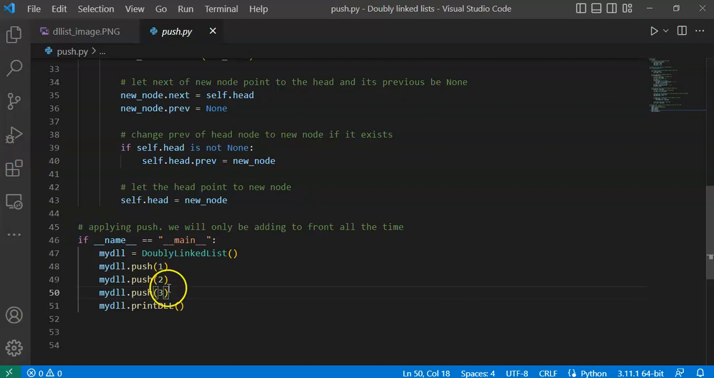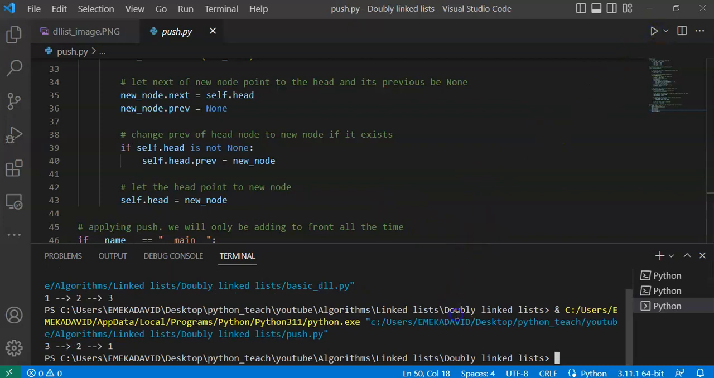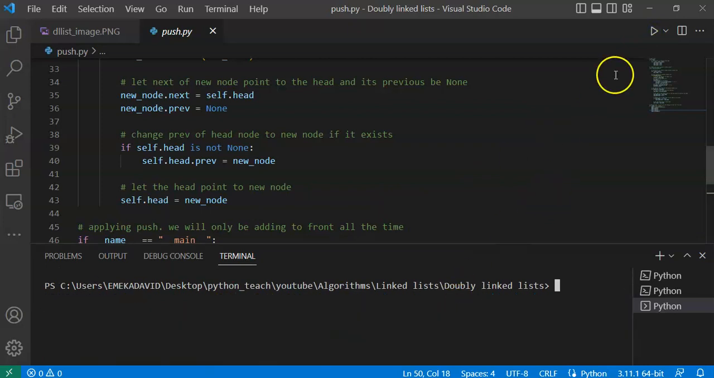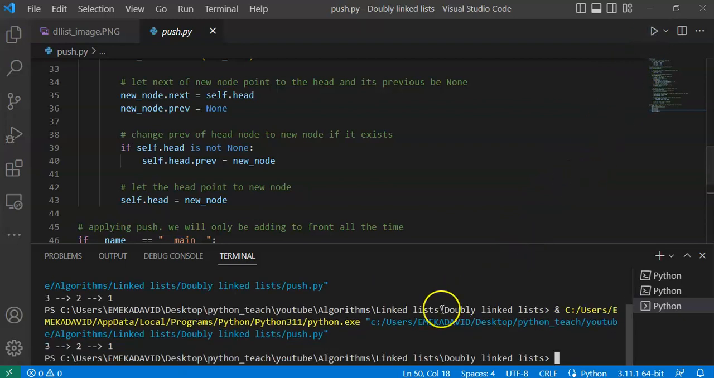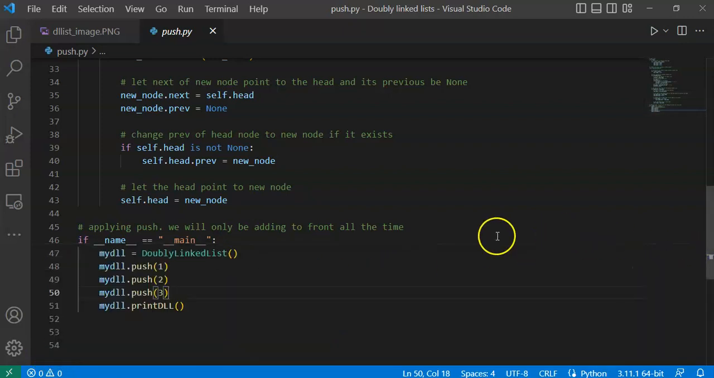That means 3 is the head node, 2 is the middle node, and 1 is the end node, or the tail. So let's see how this works. Let's run it again. So you see, we have 3, 2, 1 as the nodes we have pushed. We are only pushing from the head. So first 1 was the head, 2 became the head, then 3 became the head. Now, that's for inserting nodes at the head or the front.